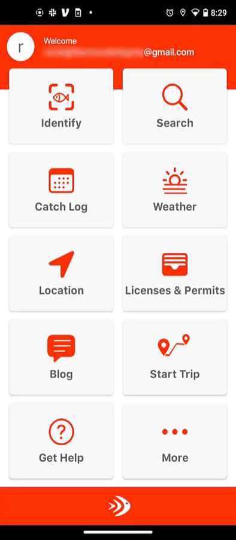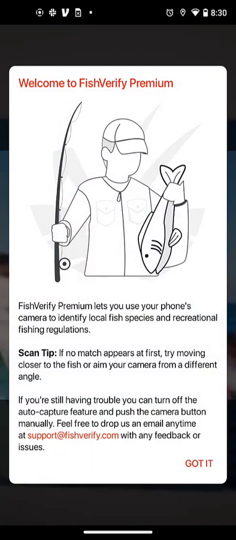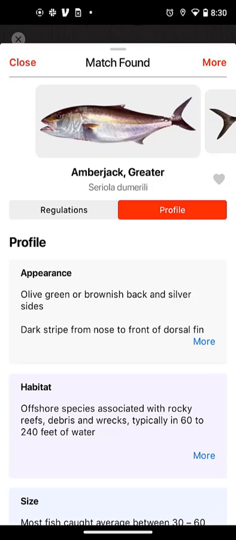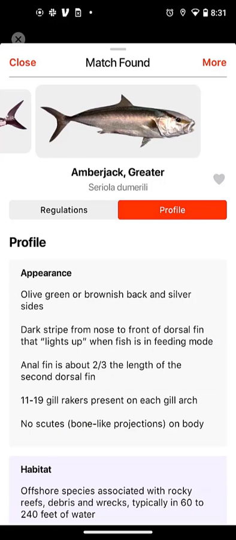Probably the most important feature of the app is the Identify button. This allows you to take a picture of a fish and know exactly what it is and what are the regulations associated with that fish. When you click on the button, you'll get some instructions about how to take the picture. Make sure there's good lighting in front of the fish and not too bright behind it. After it identifies the fish, it'll tell you about the fish, and it'll tell you about some of the regulations that are relevant where you caught it.